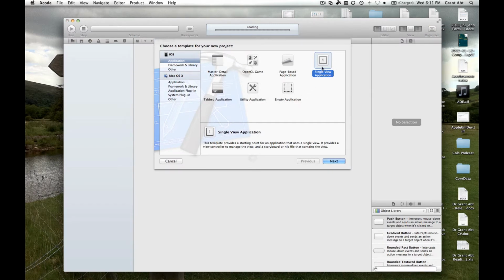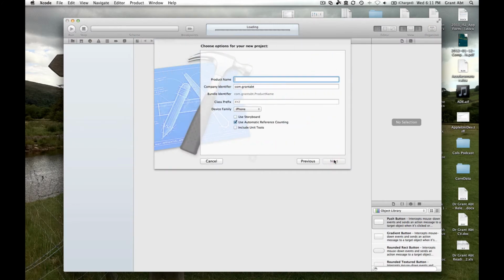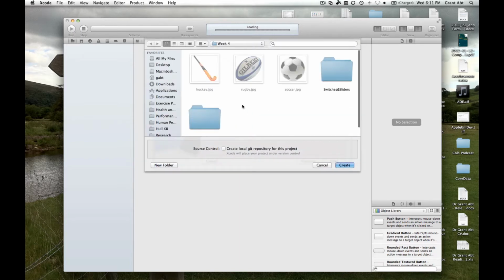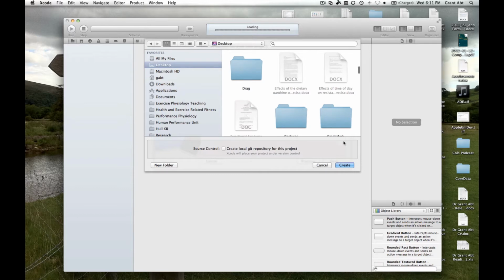and we're just going to start with a single view application. And this project we will call segmented control, and as usual make it for the iPhone and use automatic reference counting. Next, and I'll save it on the desktop.